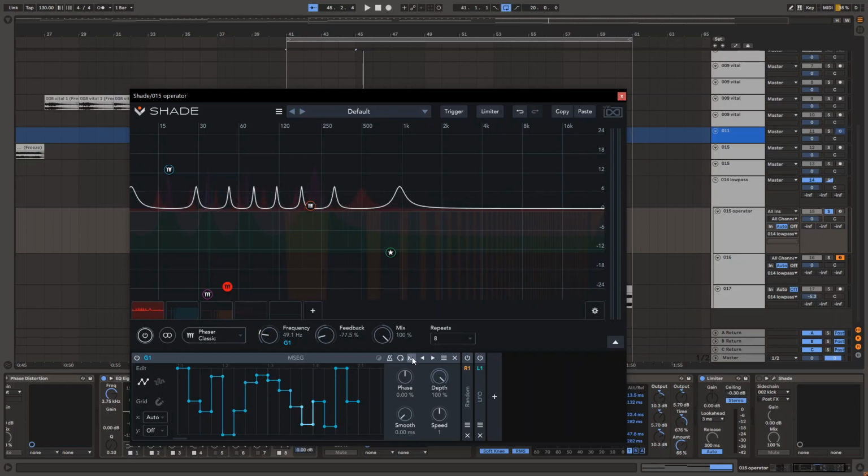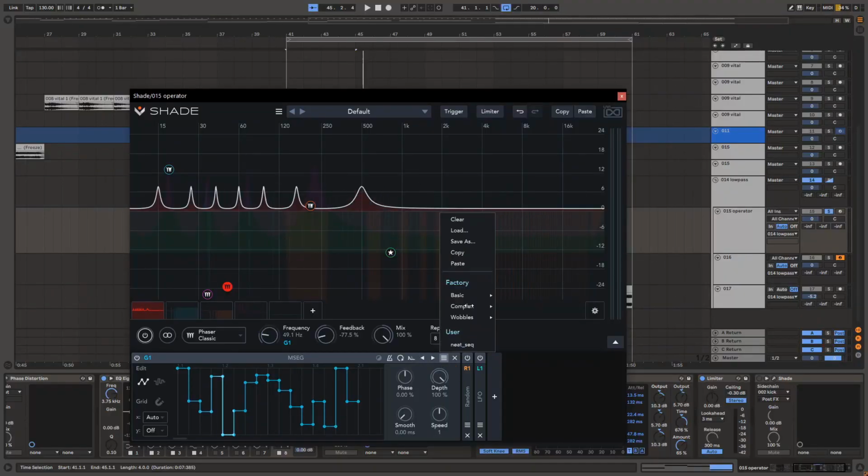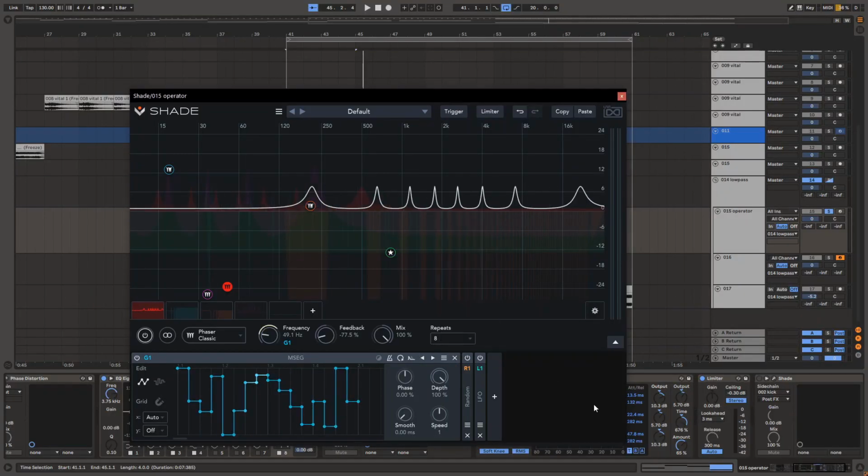Then you've got this, which I actually don't know what this does. And then you've got your preset selector, and then you've got this, which is a preset selector and a context menu, and then you've got the delete button, which, if you don't know what the delete button does, I'm sorry. All right, so that's your modulators.